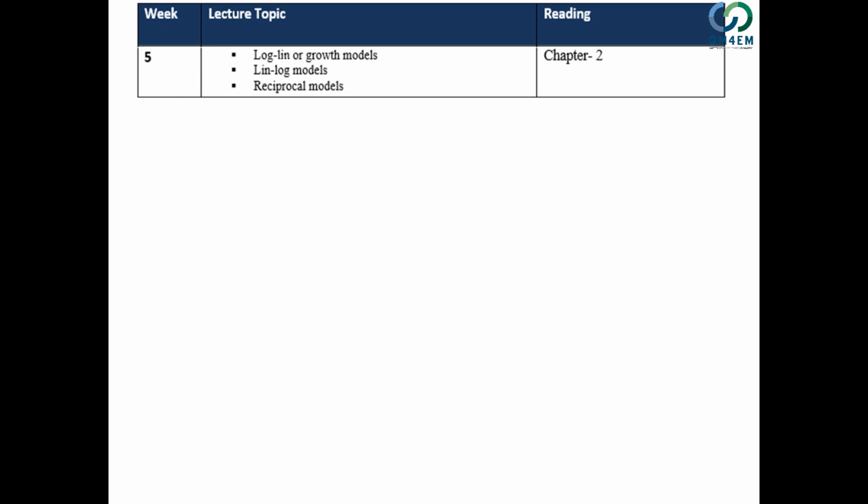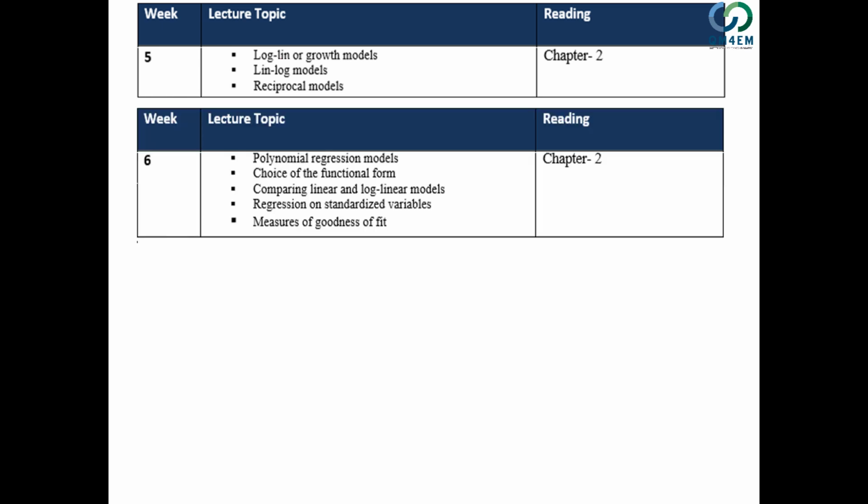So in week 6, we move to discussion of polynomial regressions, the choice of the functional form of the regression, comparing linear and log linear models, regression on standardized variables, and measure of goodness of fit. In polynomial regression, we talked about how we can use a higher power regression model rather than just using the linear single power explanatory variable. Then we move to the choice of the functional form, like whether we are going to go for the linear modeling or non-linear modeling, and then comparing the results and picking the best out of it.